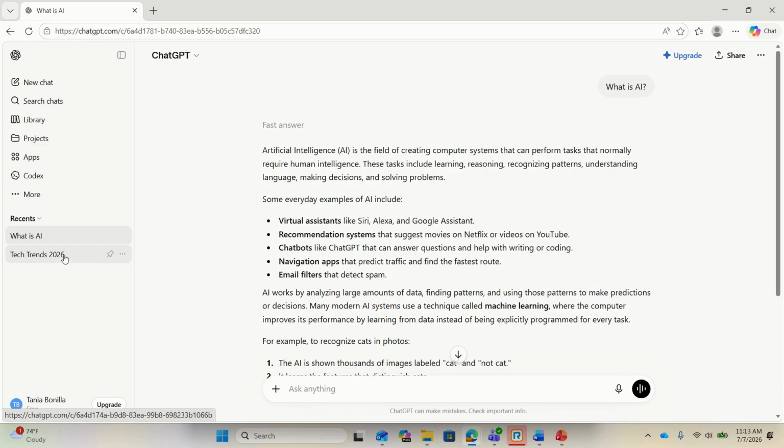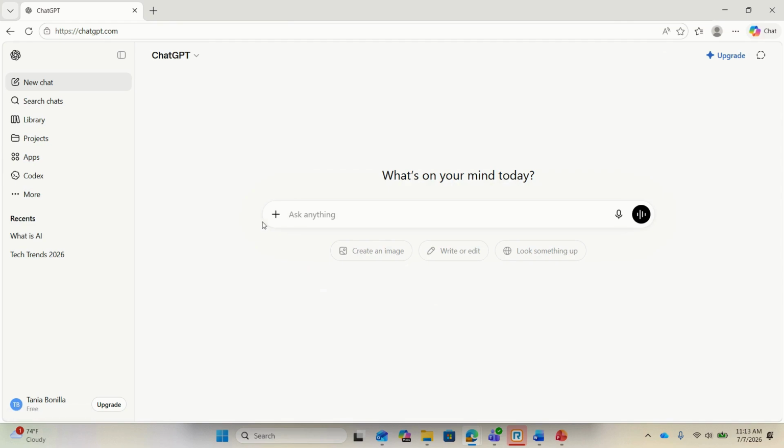On the left side of the screen, you will see your previous conversations. ChatGPT saves your chats so you can return to them later. This is useful if you are working on a project, writing a document, or researching a topic over several days. You will also find a new chat button. Use this whenever you want to start a new topic or keep your conversation organized.